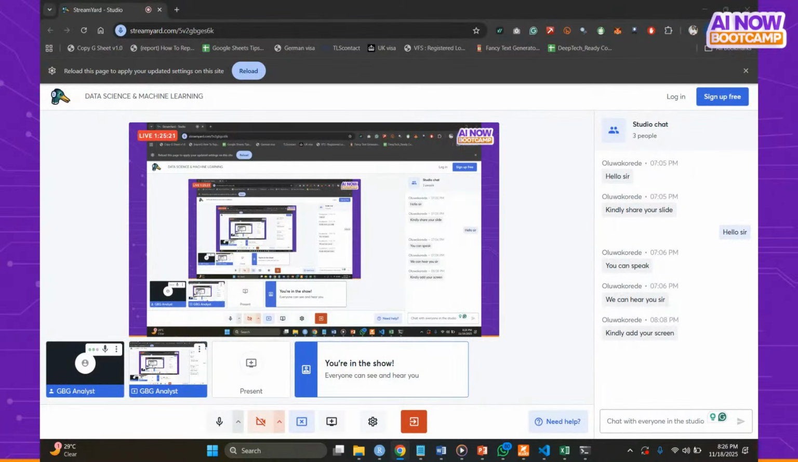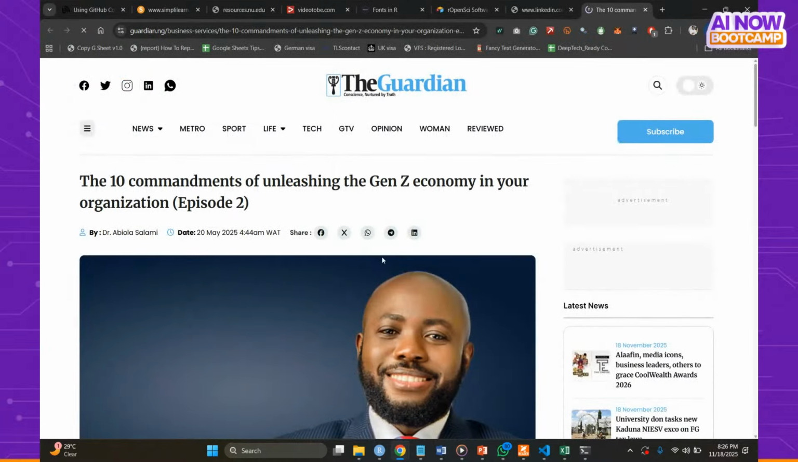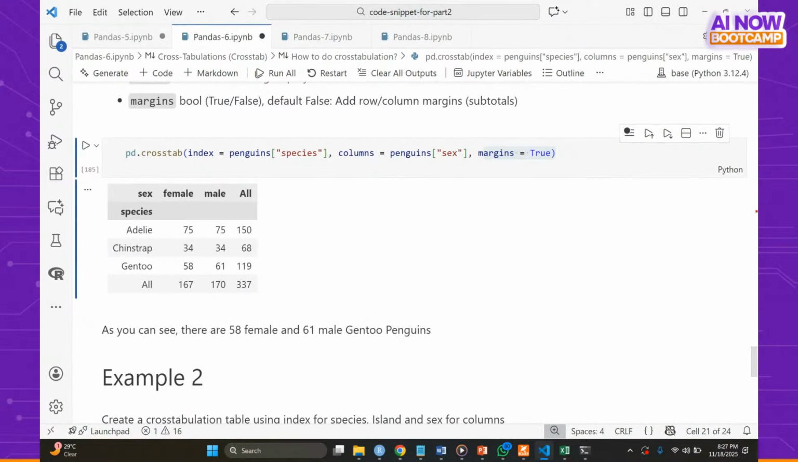For example, if I open Jupyter Lab notebook now with Anaconda, it will open here. You can see several articles I'm reading, and many more like that. People will be seeing what you are doing on your browser, but with VS Code, nobody will see what you are doing.